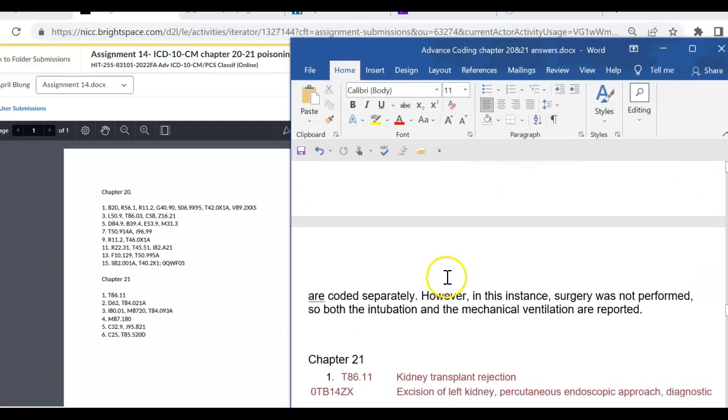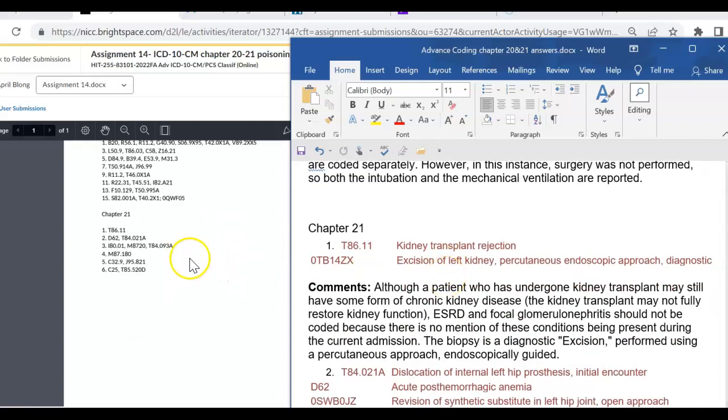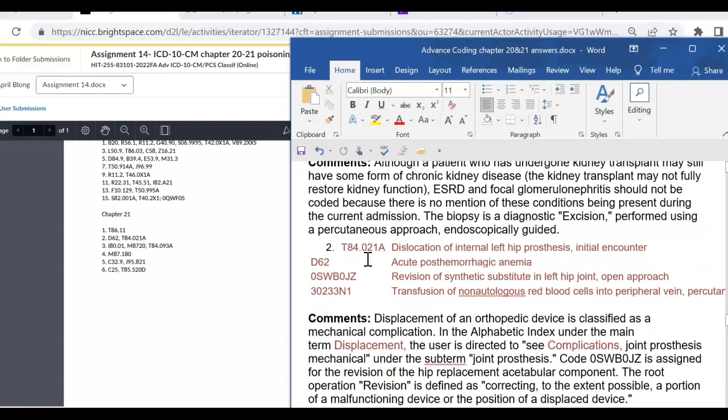Okay, let's move on to chapter 21. We have the kidney transplant. You did a good job. Once again, make sure you do not forget the procedures. Okay, dislocation should be first, then your anemia. Okay, they were admitted because of the dislocation, not because of the anemia.